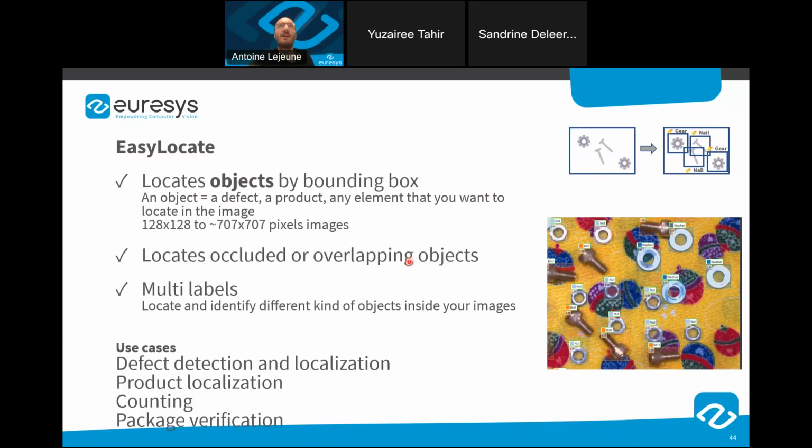Similarly to EasyClassify, it has a limited range of resolution for its input images that goes from 128 by 128 pixels and up to around 700 by 700 pixels. One of the main advantages of EasyLocate compared to EasyClassify and EasySegment is that it can work well with occluded or overlapping objects. So EasyLocate will work at the instance level. So it will try to locate each instance of an object, even if it touches another one.